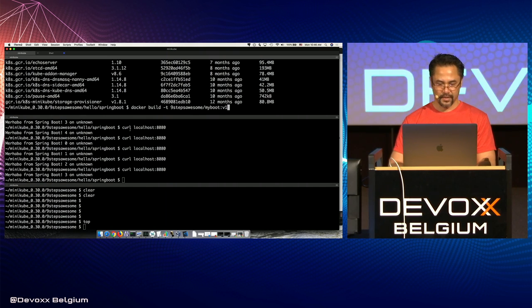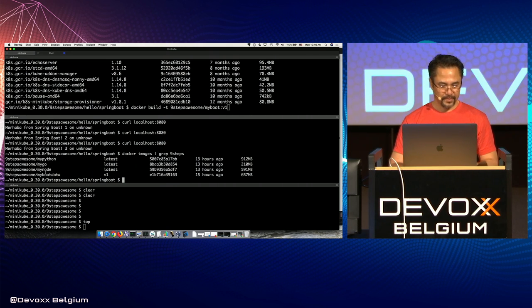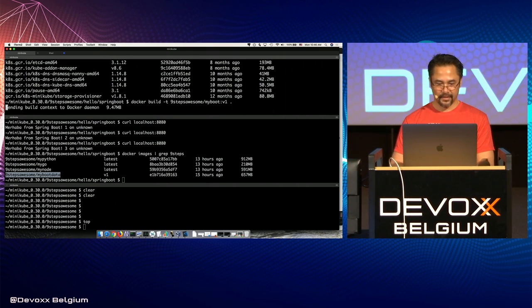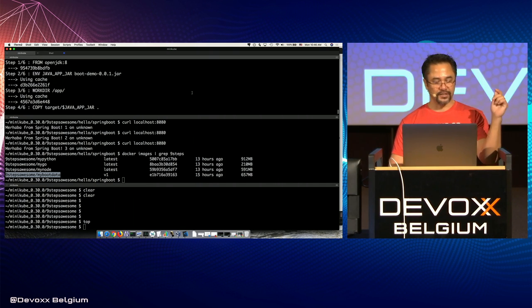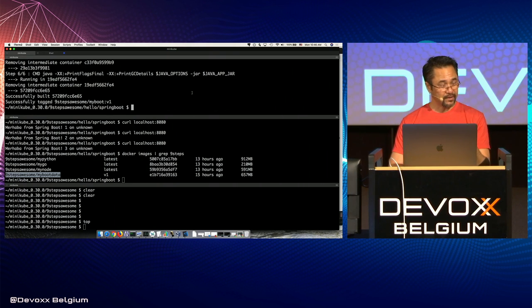Do we want version 1? I don't think I have another. Let me double check real quick. Docker images, grep, 9 steps. I have some others out there, but not this one. So let's do this. So I have version 1 now, and put the dot there. There's my Docker build. Happened real fast because I've already cached these layers on this application. So again, this is working off the Docker daemon I have inside my Minikube environment.